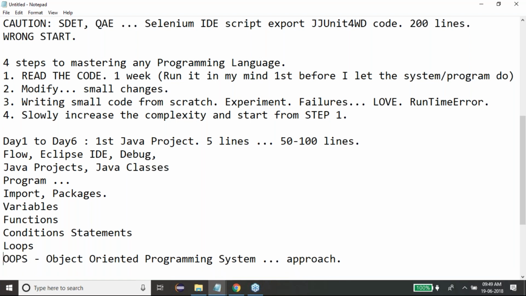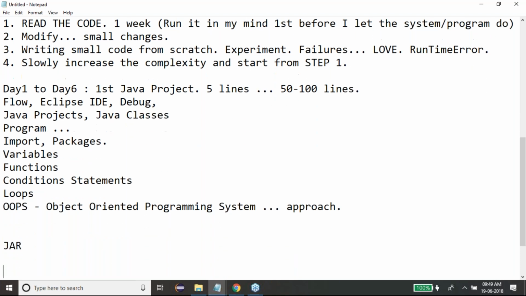This will be our typical schedule for day 1 to day 16. Now, from day 7, let us say, and this is one project that we will do, start from 5 lines, go all the way to 50 to 100 lines. Our day 7 to, let us say, day 14 or day 15 will be another project. Now, this time we will choose to see what are the advanced Java concepts that we will look at and to what extent. But for sure, it will be much more complex.